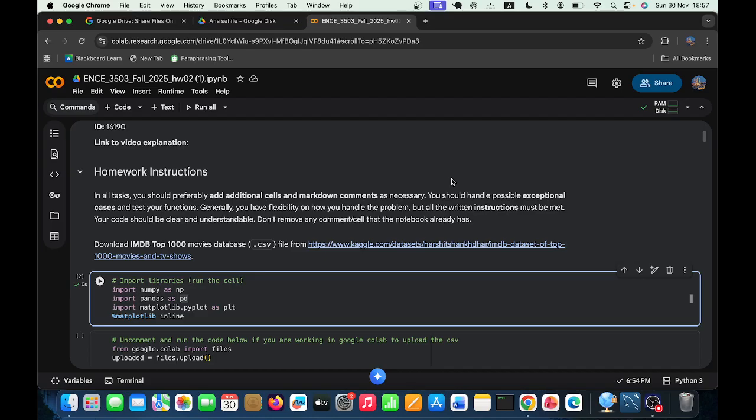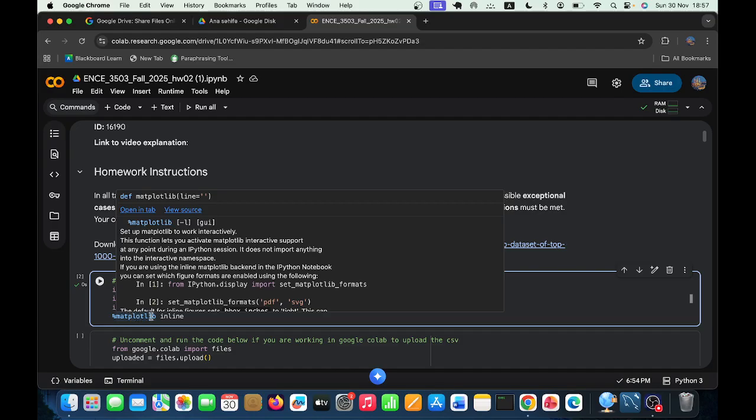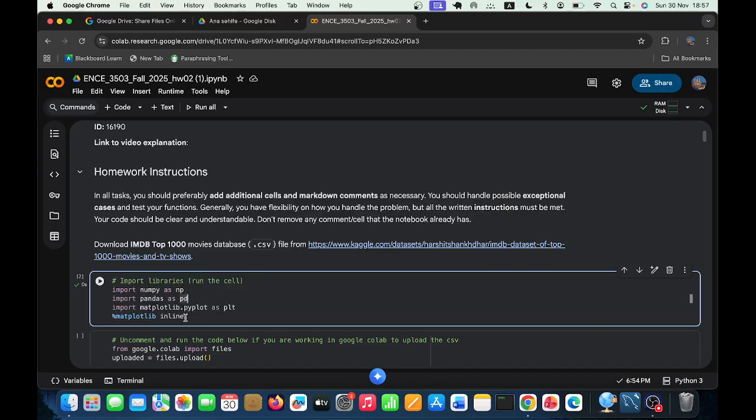So let's start. Firstly, I import NumPy and pandas, which I will use for data processing, and matplotlib for all the data visualizations. I also activate %matplotlib inline so that all the plots appear directly inside the notebook.